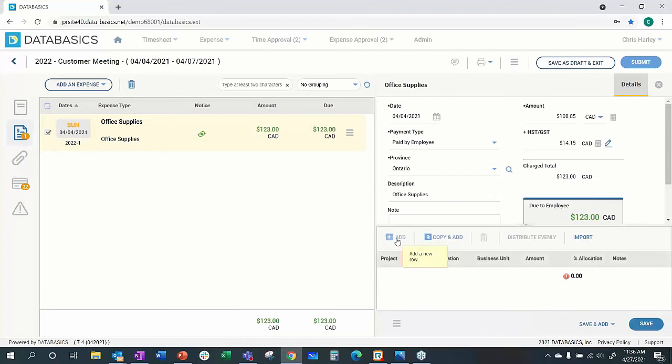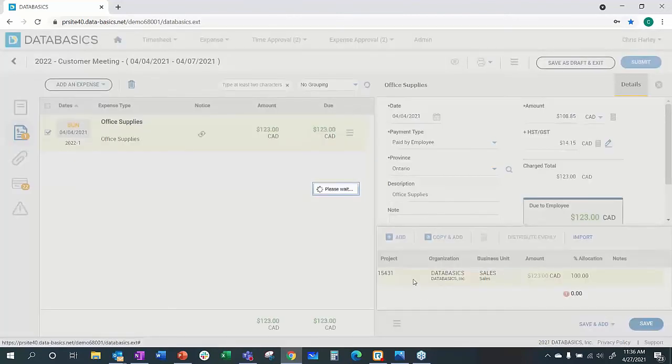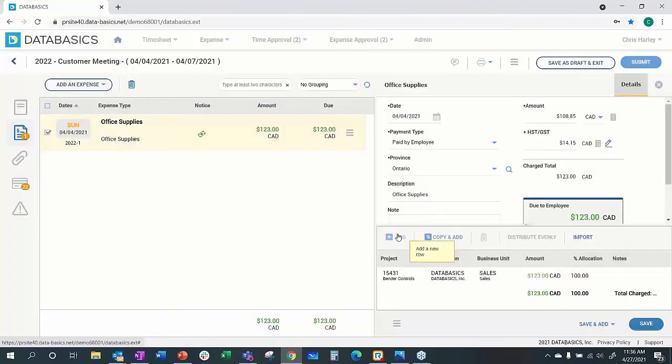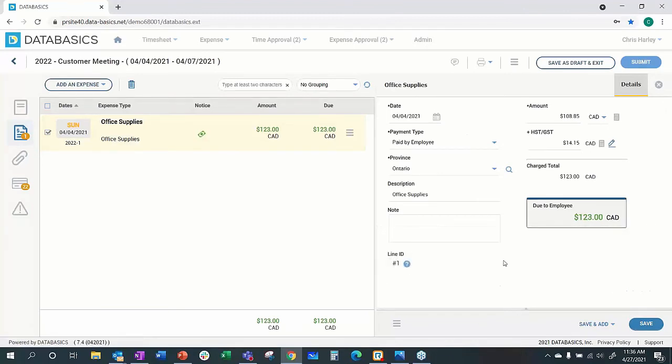If I wanted to track this information against a particular project, I could have used the default project that I had out there at the beginning, or I can come in here and select a new project, or I can put multiple projects in there. So what I have created is a single line item right now. This is an office supply purchase for $123. It's showing this is reimbursable back to me.